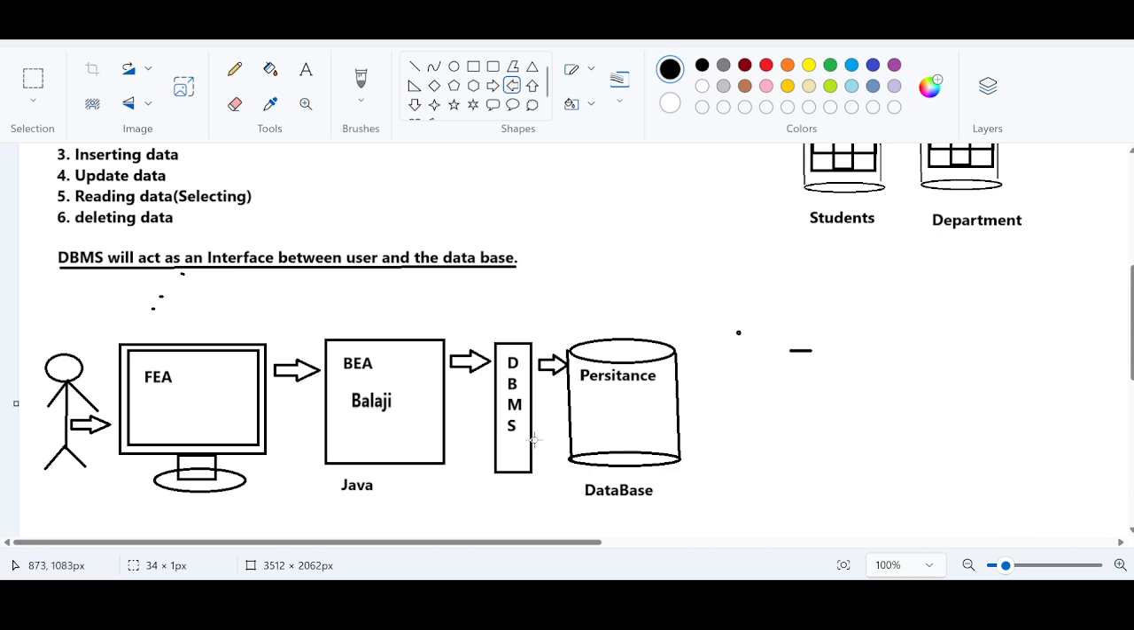The mediator means the backend people cannot communicate to the database directly. Can I talk from the backend directly to the database? You cannot talk to the database directly. If you want to talk to the database, you need to pass your instructions to the DBMS. This is the software. It is a mediator.